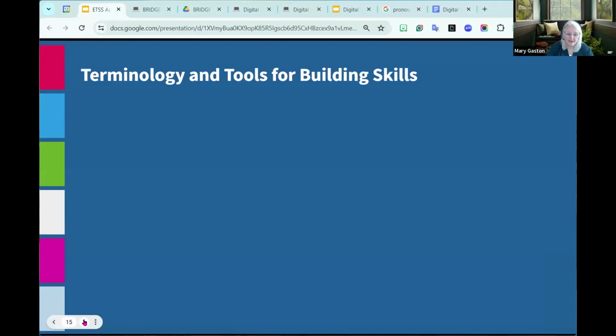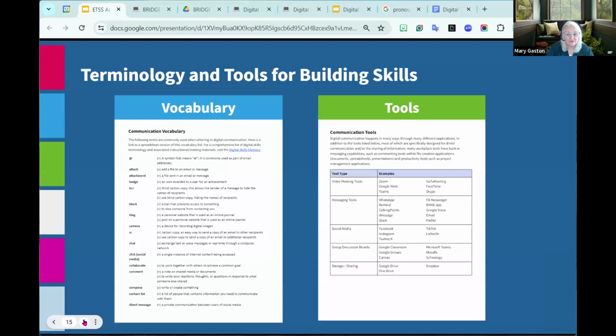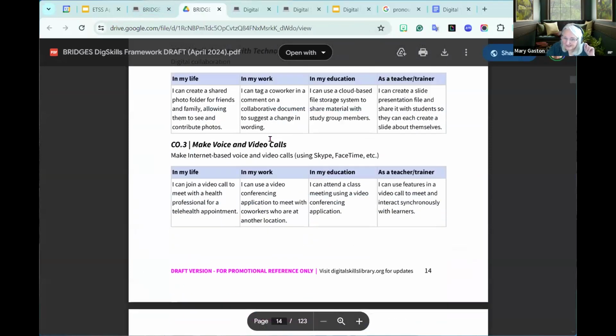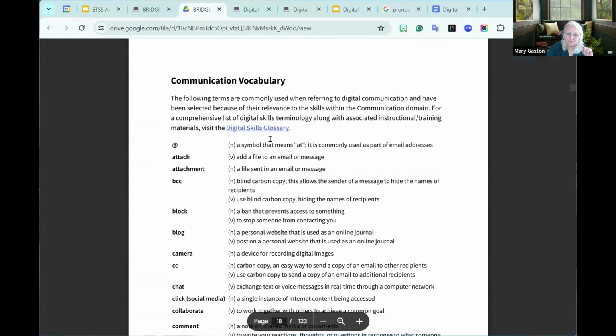Also, for every domain, you're going to have a collection of vocabulary specific to that domain. You're also going to have a list of tools. Let's take a look at that. Once again, if this makes you dizzy, look away for a minute. I'm going to show you these things for communication.